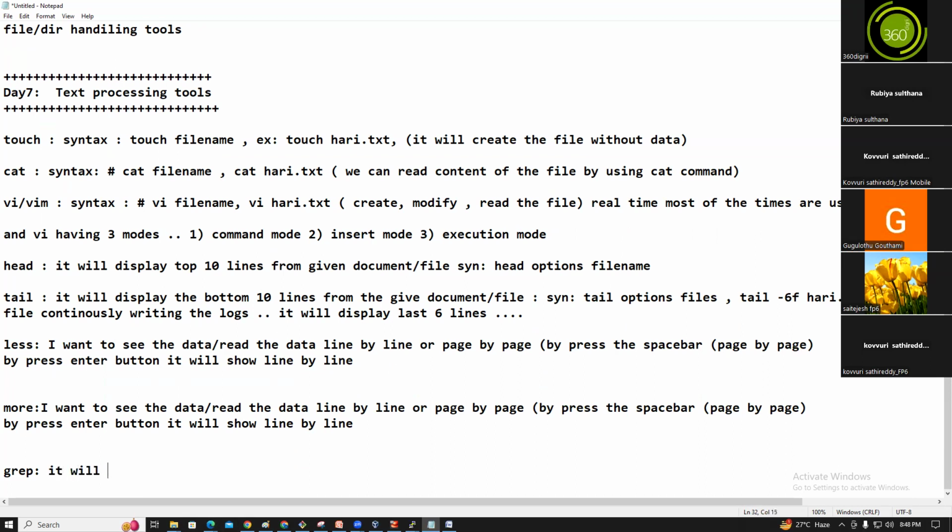Grep will display a particular keyword if you search it. Grep is nothing but searching for the keyword. Guys, understood?